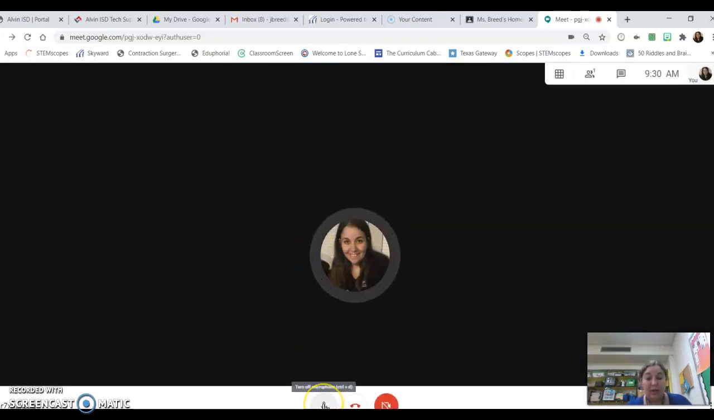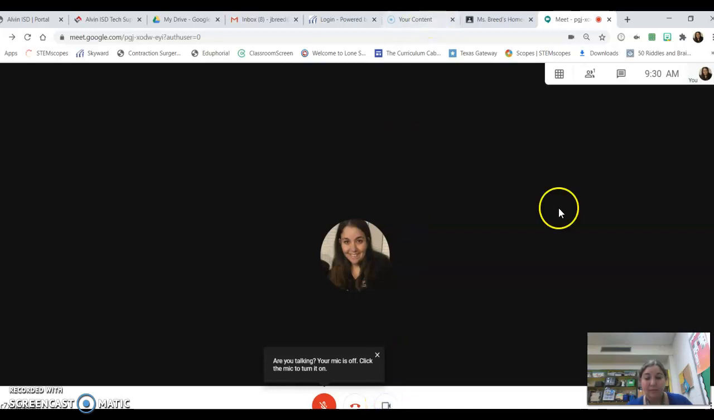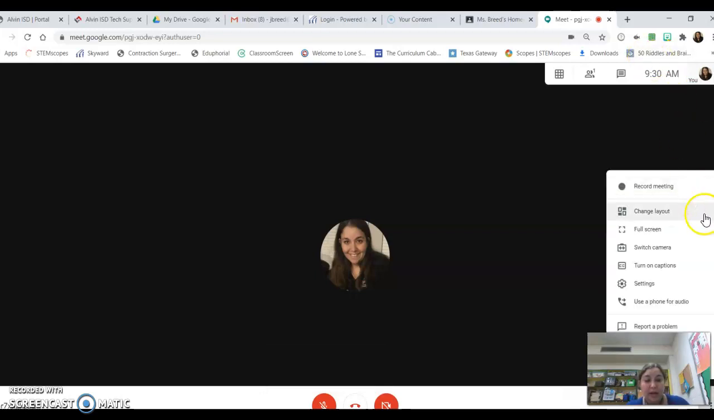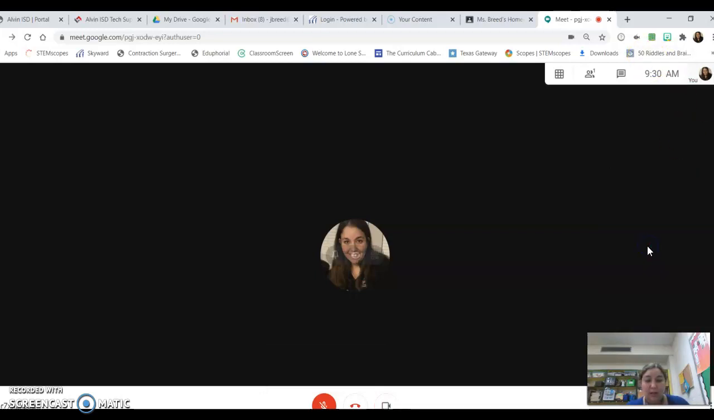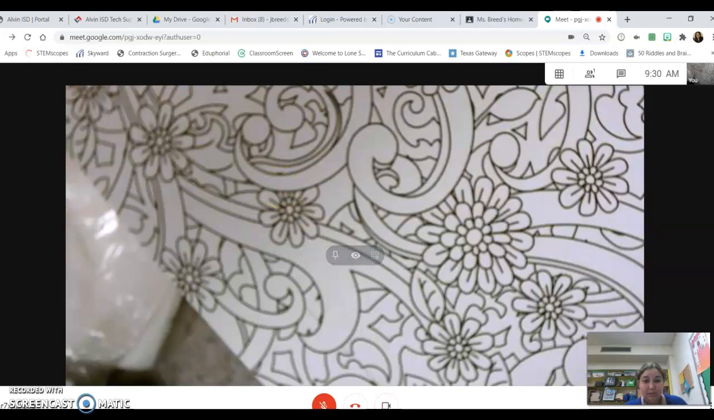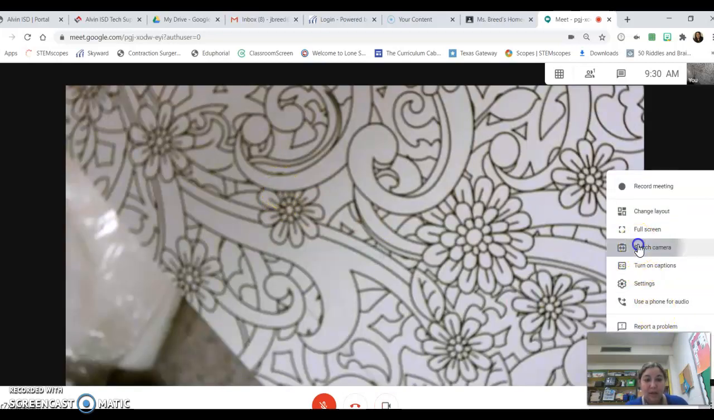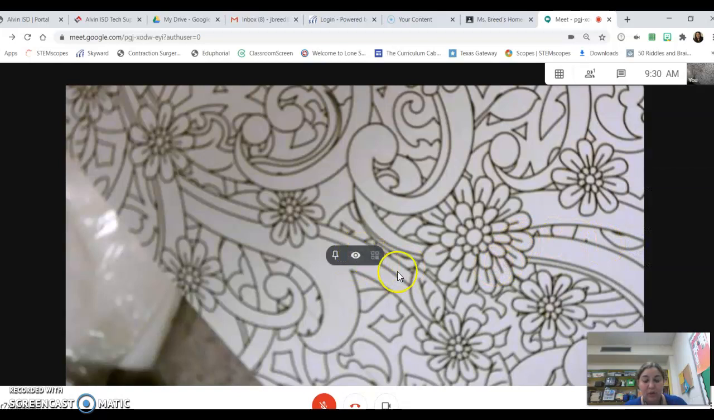This is your mute button. I want you to turn off your microphone, and I want you to turn on your camera. If your camera is not working, go to the 3 dots on the side, click switch camera, and make sure it is on integrated webcam.